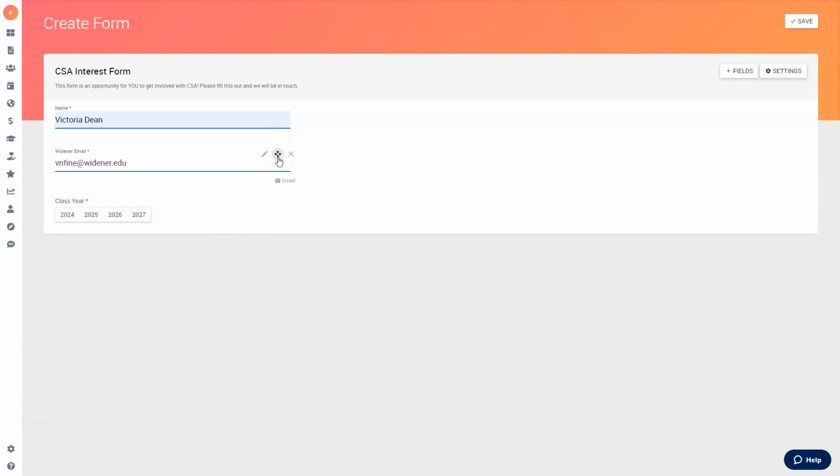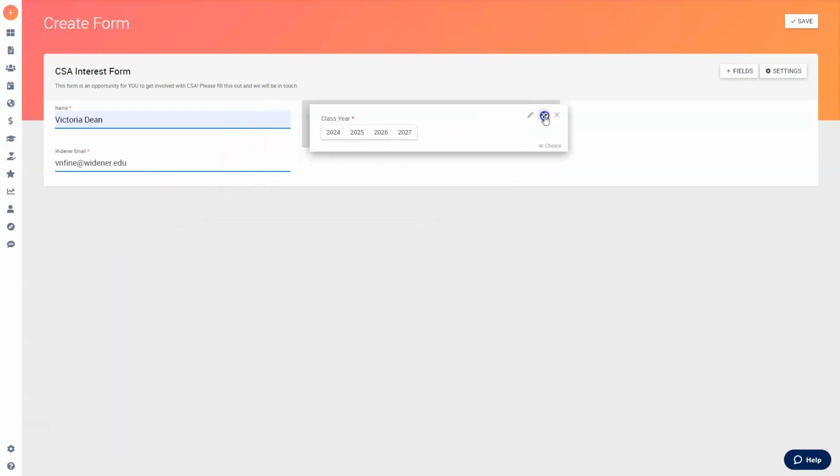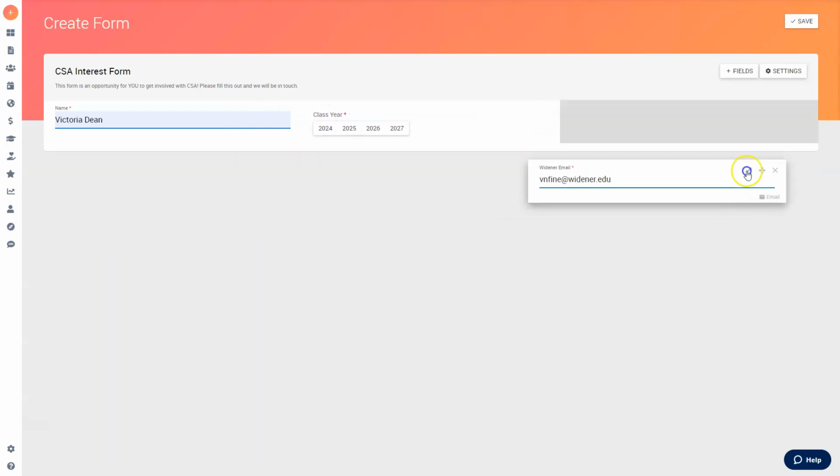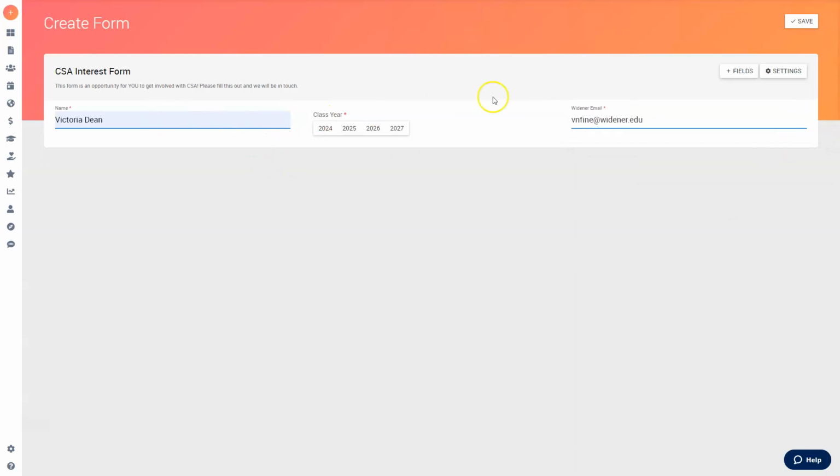So now let's start moving things around. So let's say I want class year to be next. I'm going to click on that little arrow field and I'm just going to move it to where I want it. And now you can see we have everything in one solid line.